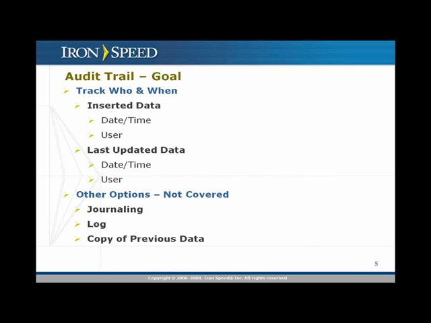And then, of course, what we're not going to cover in this is if you need to do journaling, if you need to create a log as users are doing things, and if you want to keep a copy of the previous data, and so on. I don't want to discuss that in this particular example. I'll just focus on who and when the data is inserted or updated.